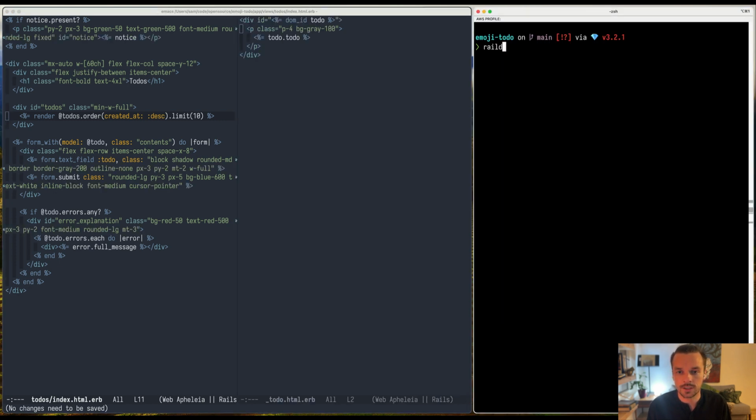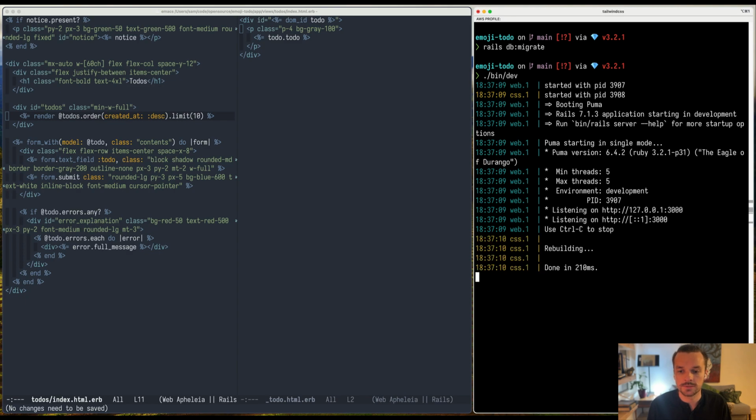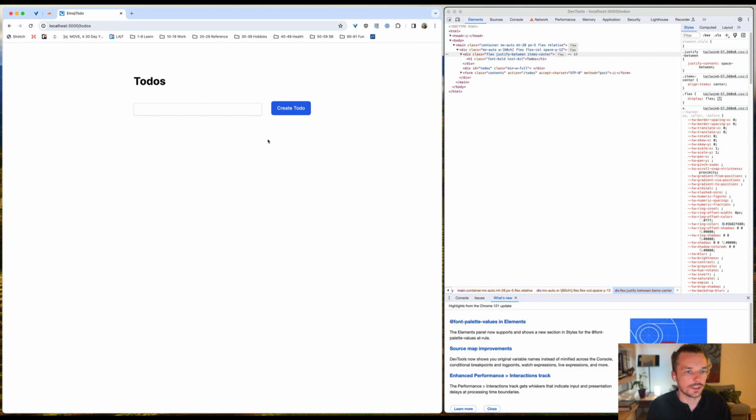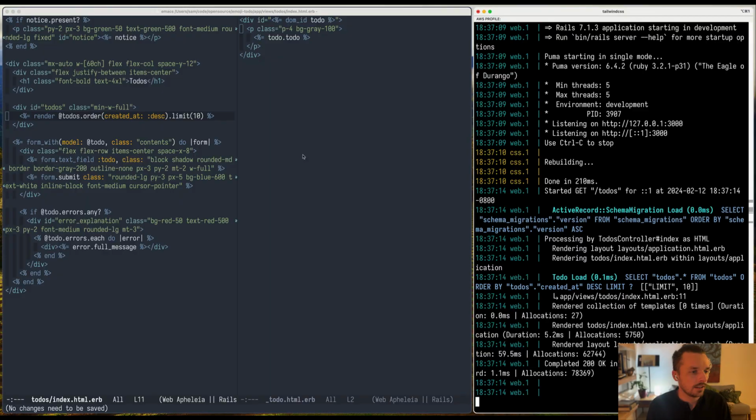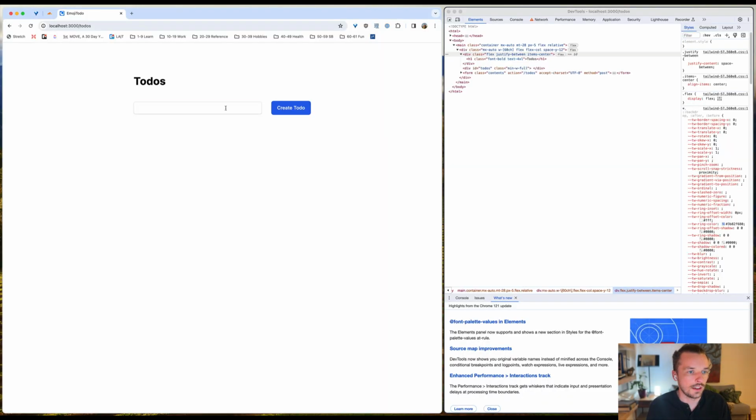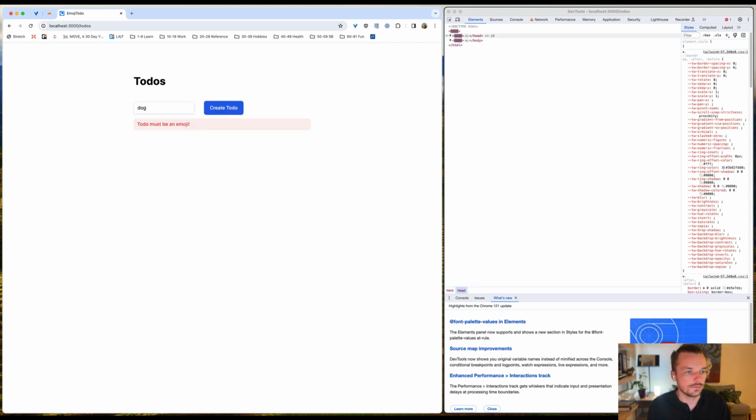Did I already run the migration? Maybe, but let's check anyway. I did, and let's now run the development server and see what errors we have here, because I'm sure I messed something up. Oh, it's working, except it's not centered, which is something that annoys me. So I think that's this margin here. And let's create it, dog. Oh, it should be a to-do, must be an emoji. To-do must be an emoji, that's great. This jumped around for some reason, I don't know why.